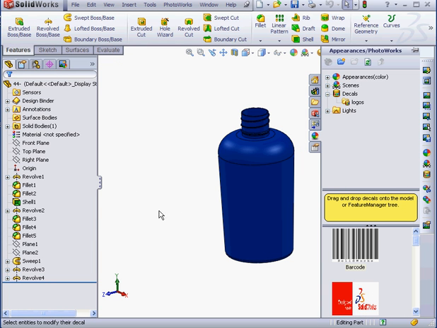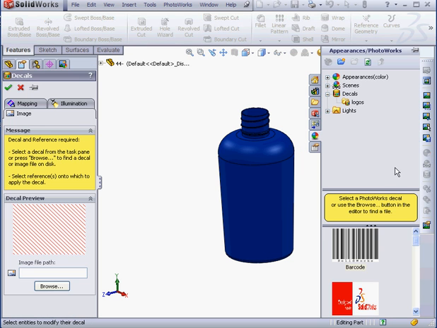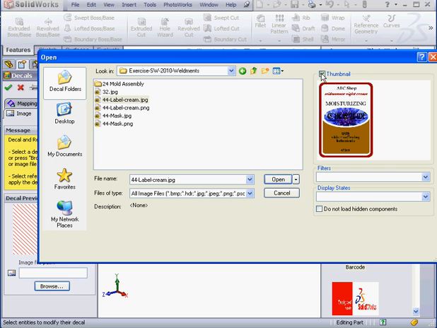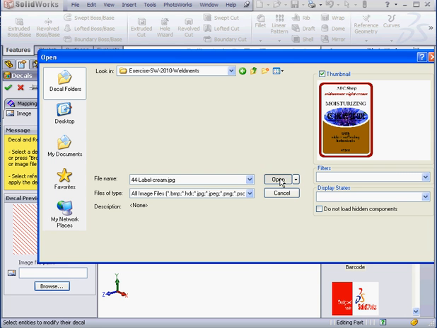Let's create a new decal to use on my bottle. Click here. We're prompted to select an existing decal, or we can click Browse to navigate to our own image. I'm going to use 44 Label Cream. Check Thumbnail to see the preview, and click Open.